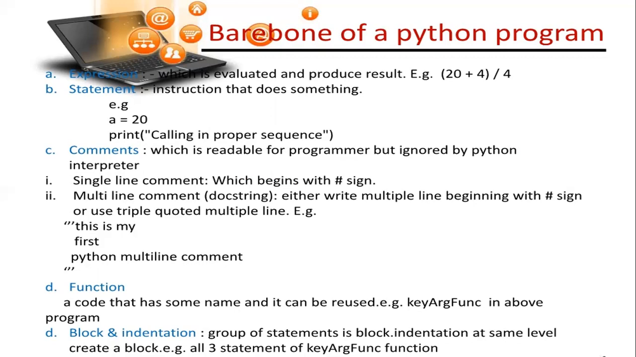Function is a code that has some name and it can be reused. And finally, block indentation. It is a group of statements in a block indented at the same level to create a block. Okay, so you will learn this indentation better when we start learning the next chapter.